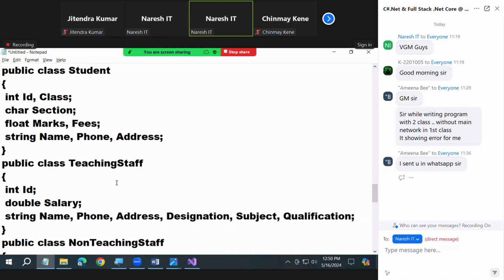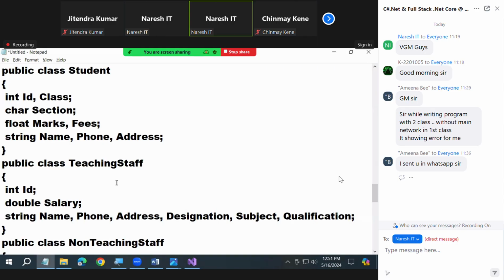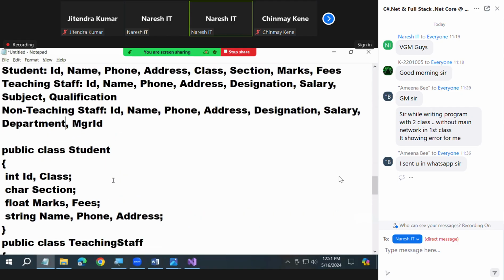If you work with C, this is right. But if you're working with C#, this is a blunder. This is wrong. Are you clear? Try to eliminate duplication first. How, sir? Identify all the common attributes between the classes first.